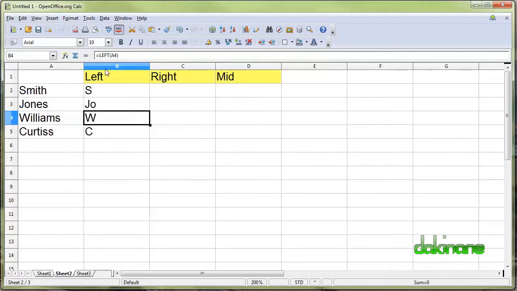Similarly, if we click on this formula here, and again we separate the arguments with a semicolon, and if I type in 3, we will get WIL. And lastly, from Curtis here, we click on this, we do this again, semicolon, and add 3, we will get Kur. Well, let's do 4. There we go, we get Kurt. So you can see how this all works.